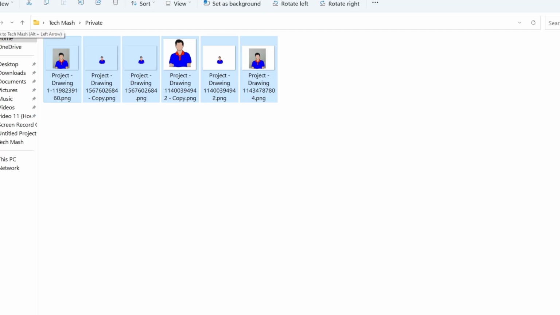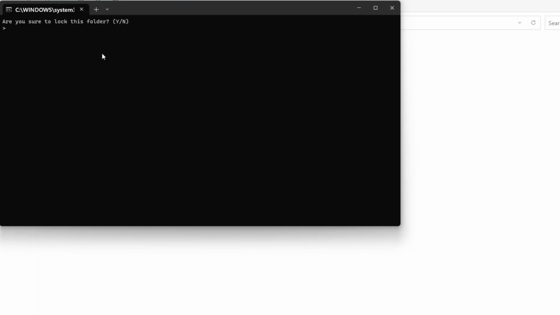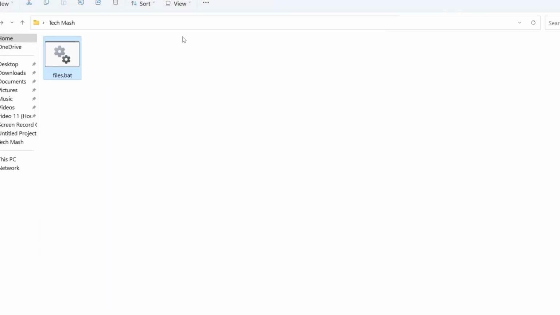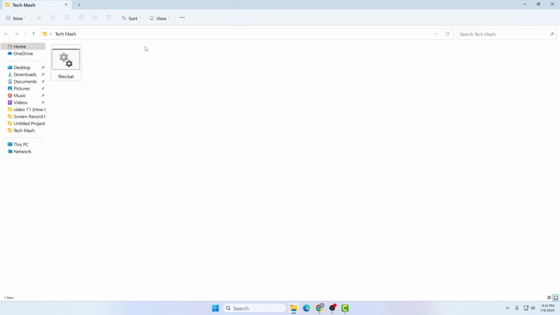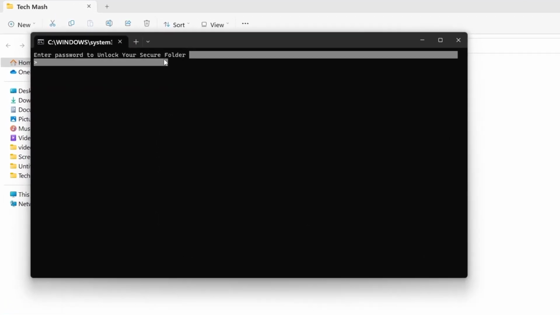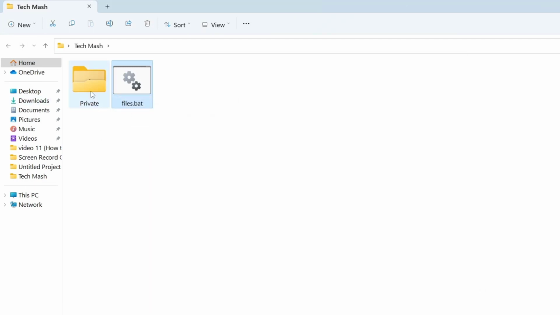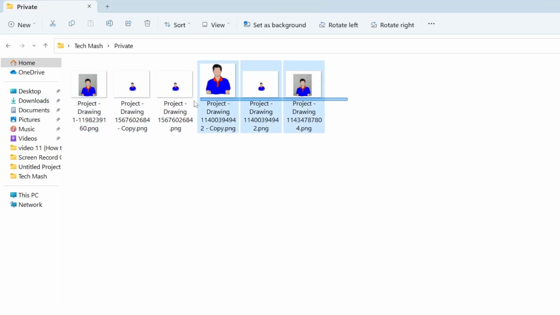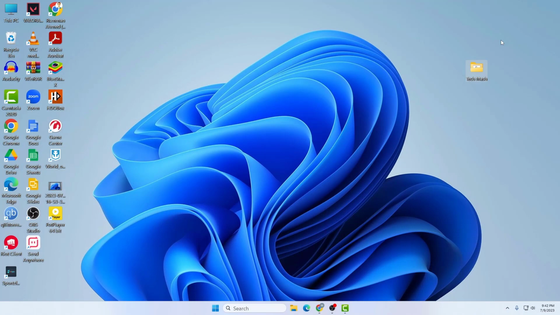Let's say for example these photos. Now if we open files.bat again, you can see it is saying are you sure to lock, then press Y and press enter, and you can see that our private folder has been locked away. Now if I go to this .bat file again and double click on it, it is saying enter password to unlock your secure folder. I enter my password, 1234, and now I can access the private folder and all the images reappear. That's how you can add a secret folder and add a password to it, which only you can access.